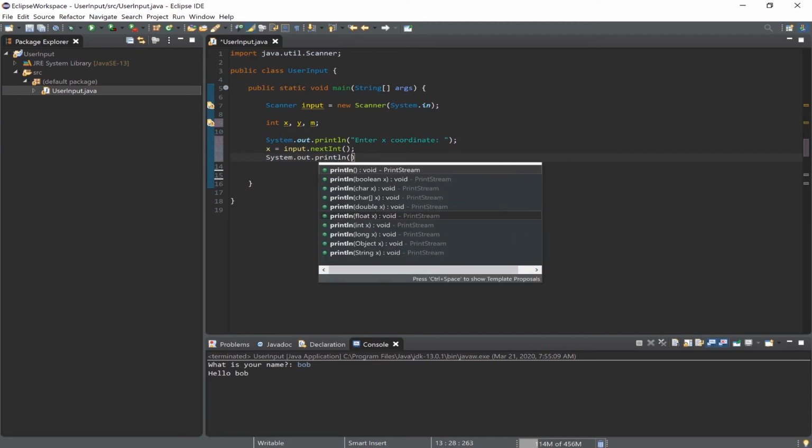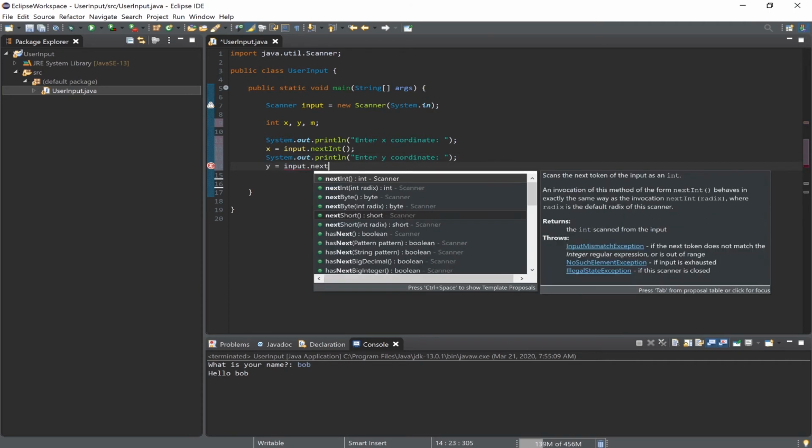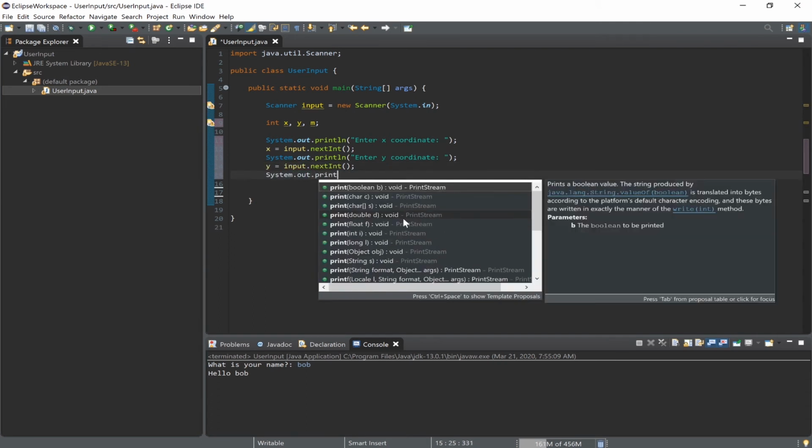Once we accept that x coordinate, we'll ask for the y coordinate. In the same manner, we'll put y equal to input.nextInt. Similarly, we'll do the same for the slope.